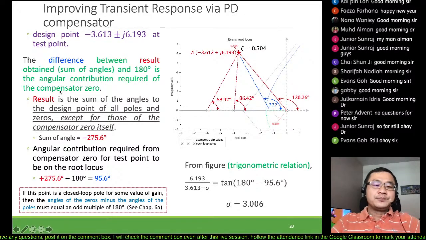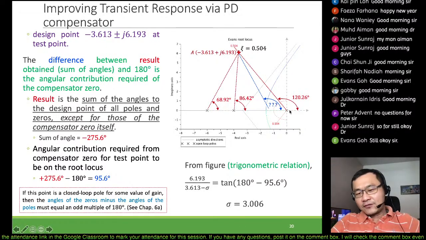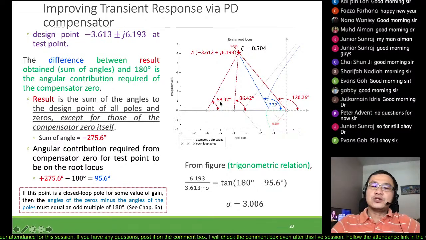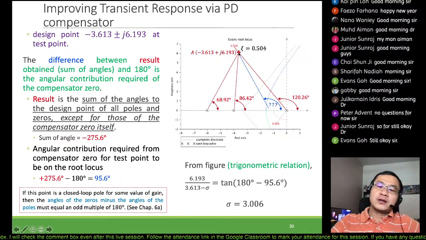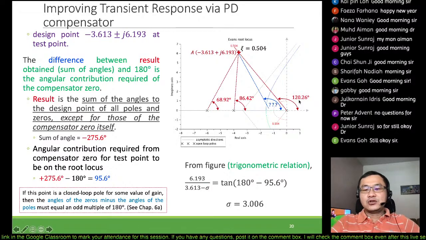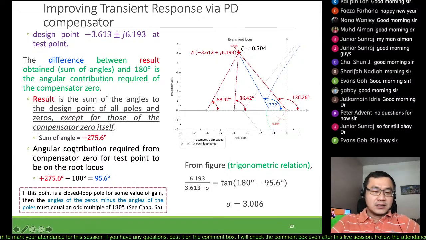So what you can do is sum all these angles of all your poles and zeros. Since we only have 1, 2 and 3 poles and we don't have a zero, we don't have to add them up together. You just use all the angles to the new point, calculate all these angles, and total them up, which happens to be 275.6. Why negative? Ignore the negative there.